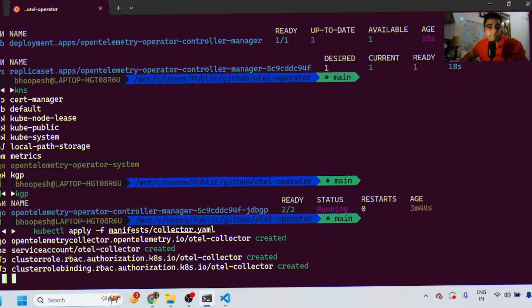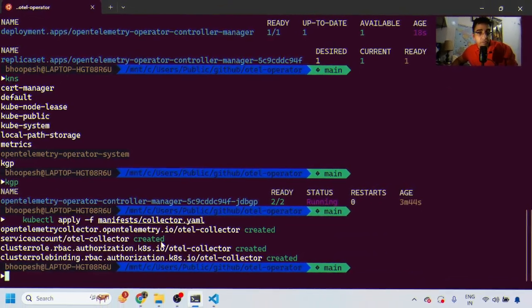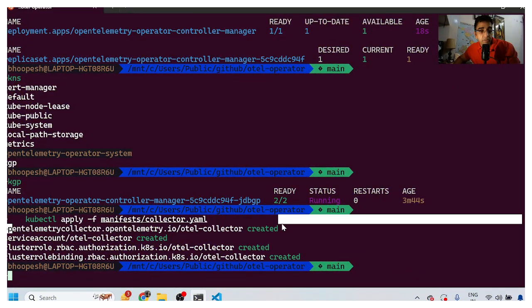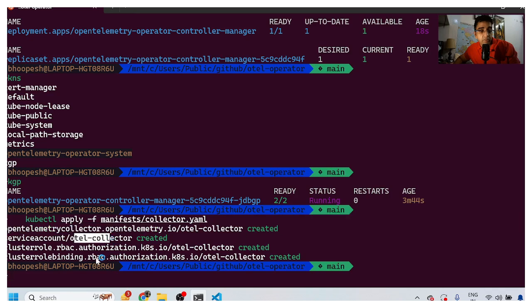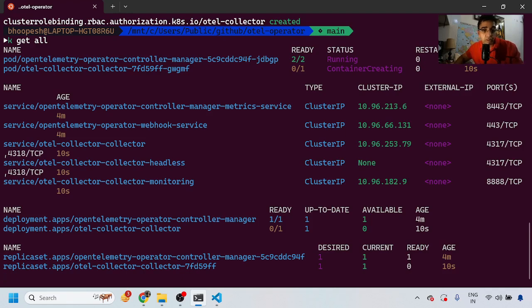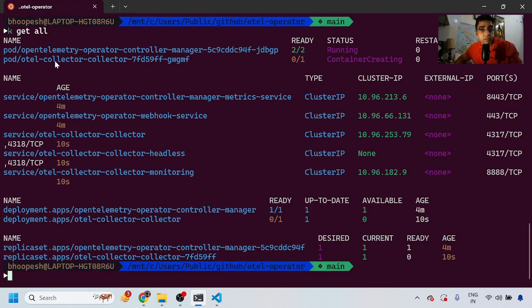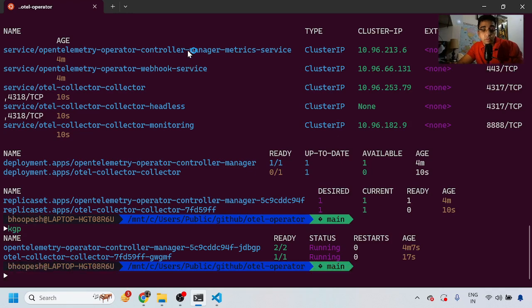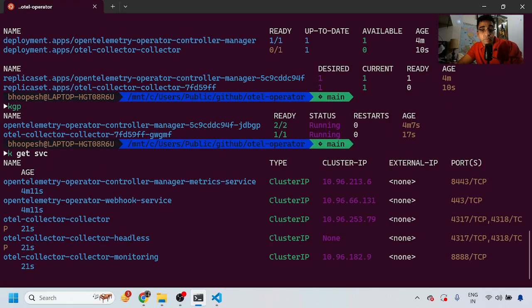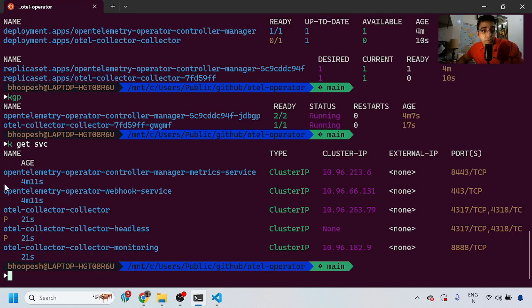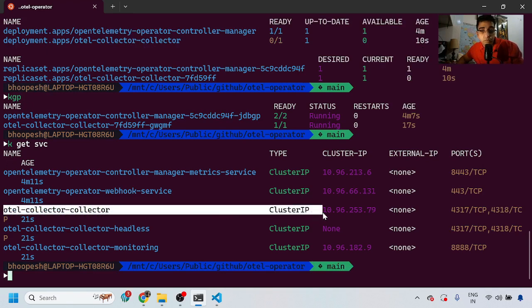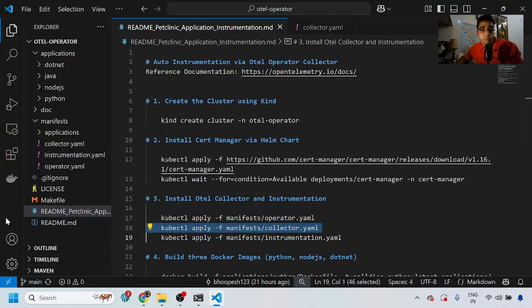Perfect. So you see what all things have been created. This CRD has been created, this service account has been created, the cluster role and role binding. So I will do get all again. I can see the collector deployment has happened. The hotel collector pod is also created, kget pods. Then you will see get service, which will expose this hotel collector service on two ports, 4317 and 4318, by which we will send the application data to these ports.